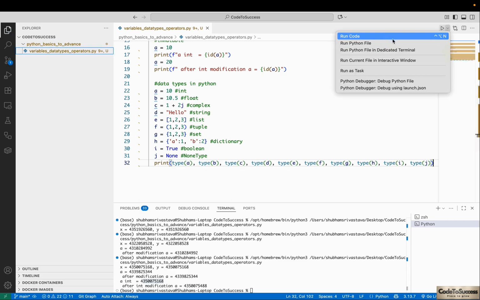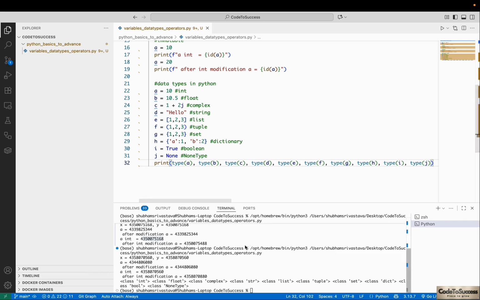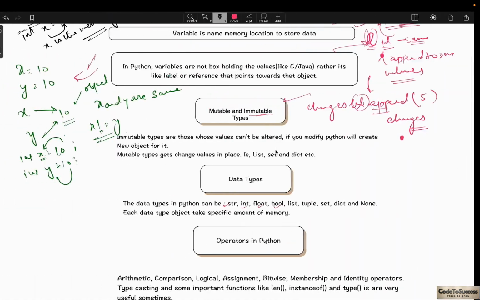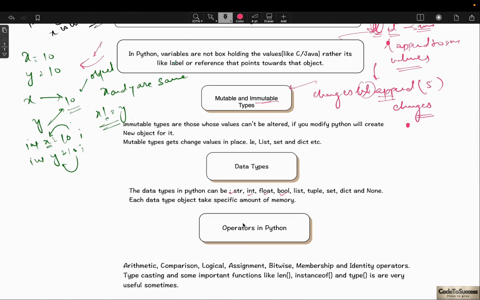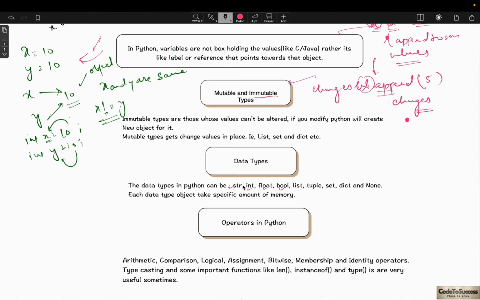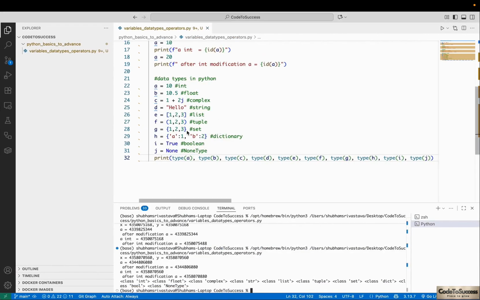For example, if I just run this program, you can see I have not put a new line for each, but you can see that the first one is int, the second one is float, complex, string type, list, tuple. So this is how you can get the types in Python. Basically, there are these types that are available in Python, like string, int, float. So this is how you declare a variable and get the type of it.